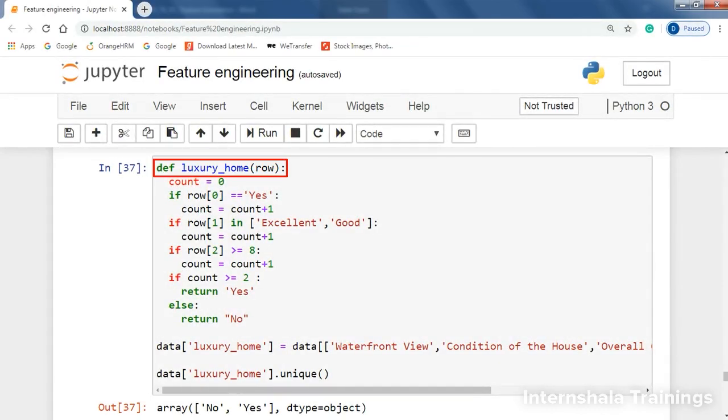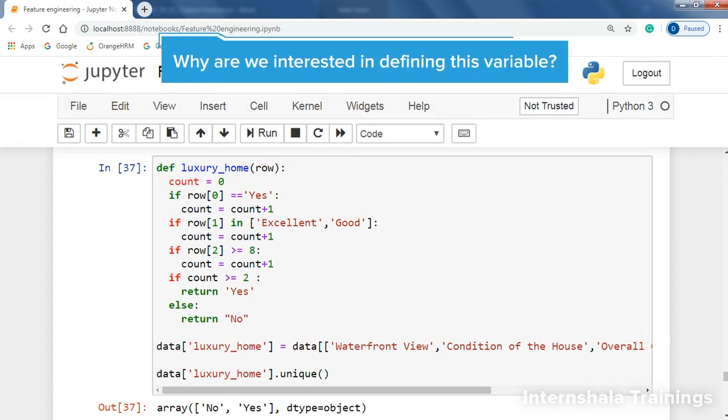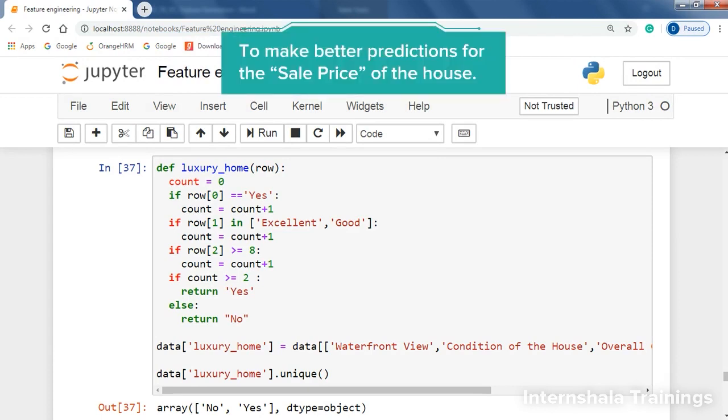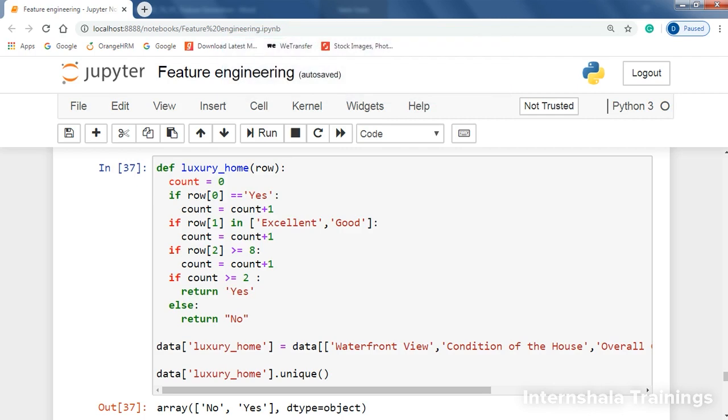You may also recall that we defined a variable luxury home in module 3 where we were learning about the pandas.apply function. Now you might ask, why are we interested in defining this variable? This is because it seems logical to assume that luxury houses should have a high sale price, and being able to define that will allow us to make better predictions for the sale price of the house. The Python implementation remains the same as we saw earlier and is given on the screen for quick reference. In case you do not understand the code, it is a good time to revisit the video on the pandas.apply function.